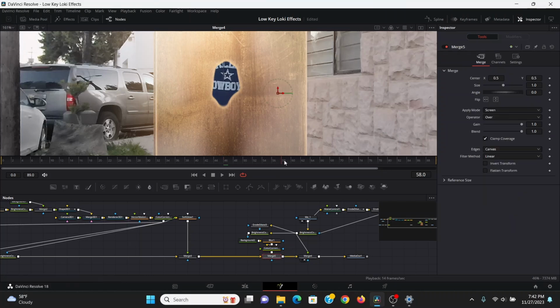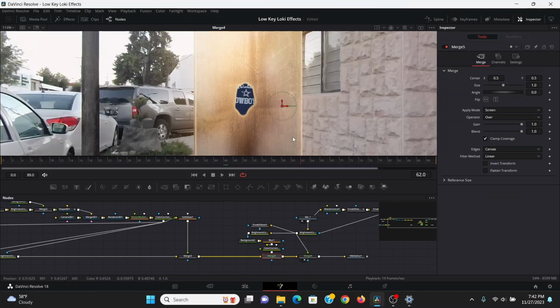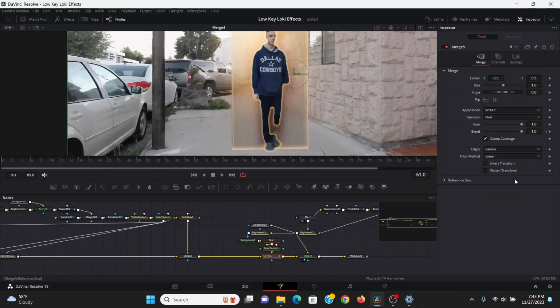Then in the merge, I'll go to the frame right before I finish coming out of the portal, set a keyframe on the blend, go a few frames forward, and bring that down.